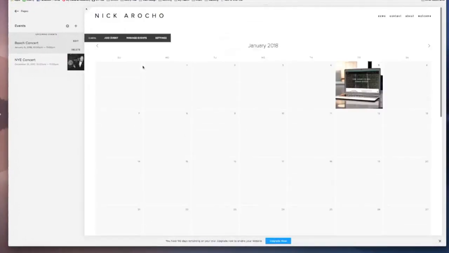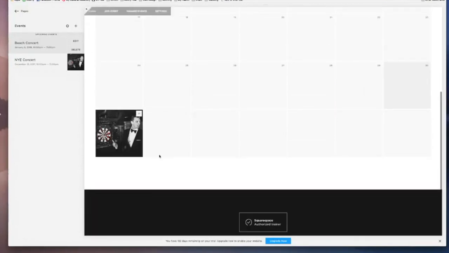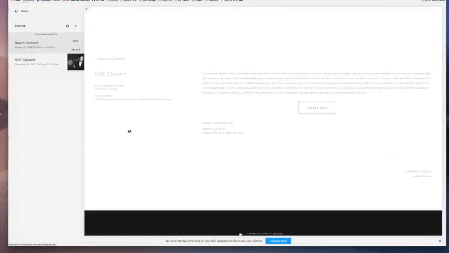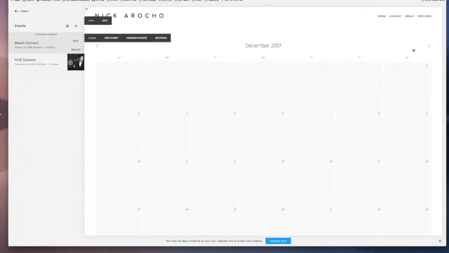And okay, look at that. So my first event is December 31st. I hover over it and it shows me New Year's Eve concert. I click it and it goes to that show. Back to all events. Brings up the calendar. I can scroll through months just like this. I would only recommend doing this if you're really busy. If you're not, then it looks like I'm doing nothing the entire month of February.